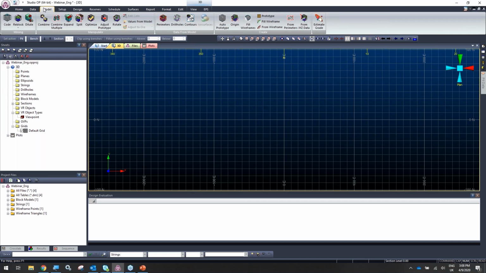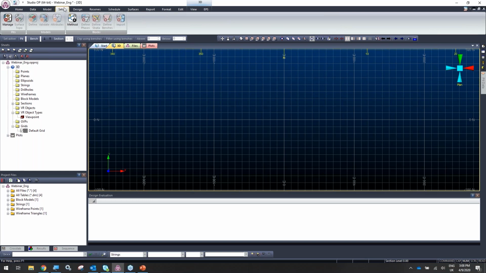And so today I will just focus on the auto pit design. I will focus on just two ribbons, which are named setup and design. We have limited time, so let's start with the setup ribbon.